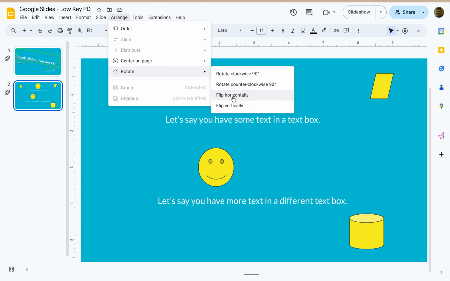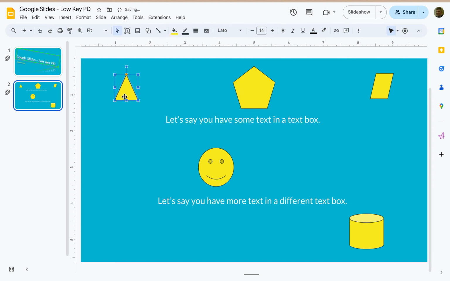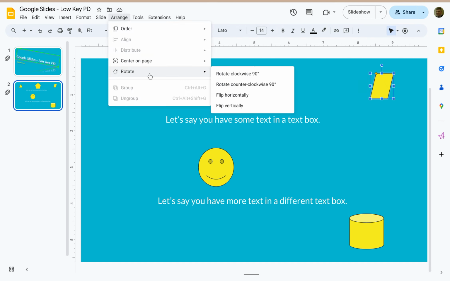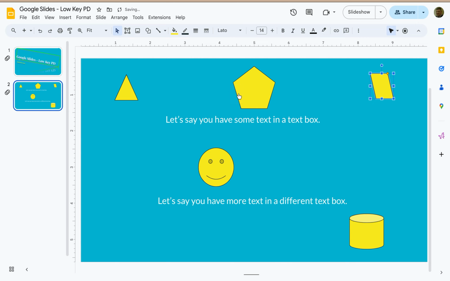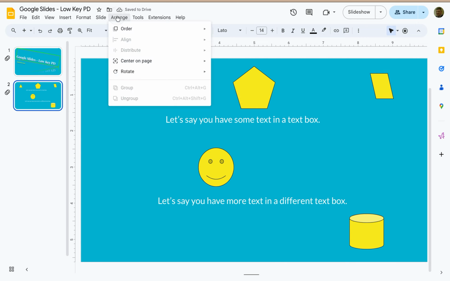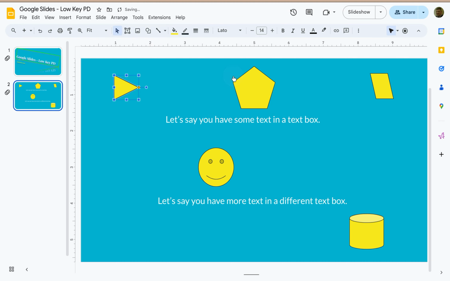If I flip it horizontally, this has symmetry, so I didn't see anything here, but watch what happens when I do it over here. Now it's reversed its orientation. If I take this object and I rotate it 90 degrees, now it's been rotated 90 degrees.